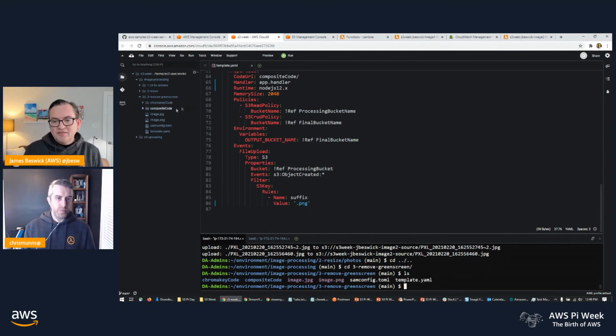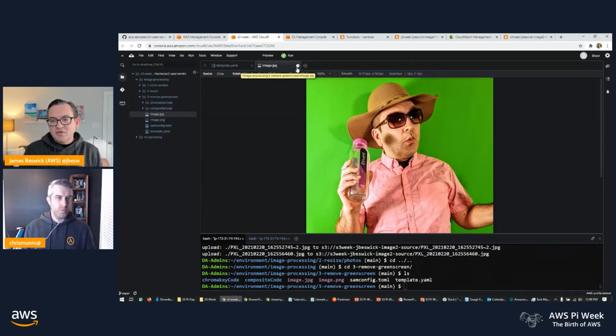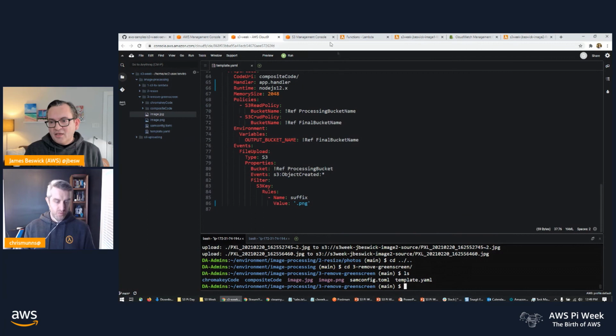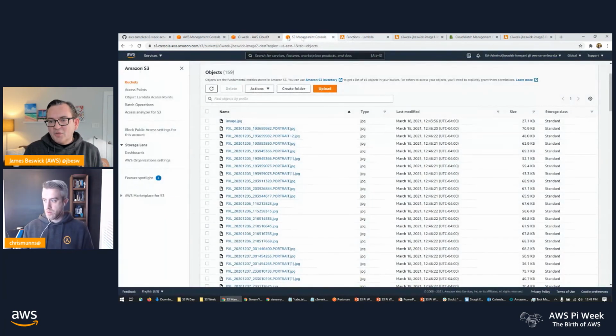In this case, we're going to take the same image that I've been using. This is a green screen image. And I'll just look up the bucket name so we can copy that across.